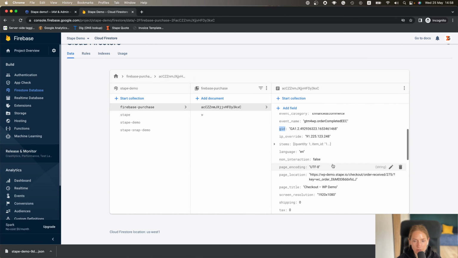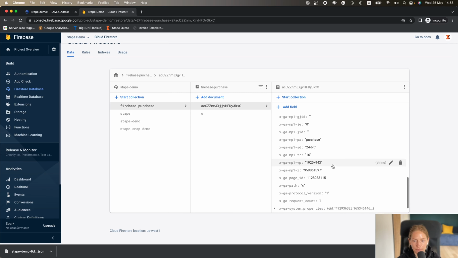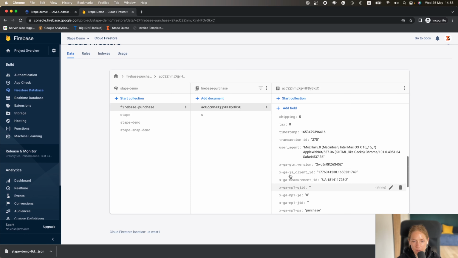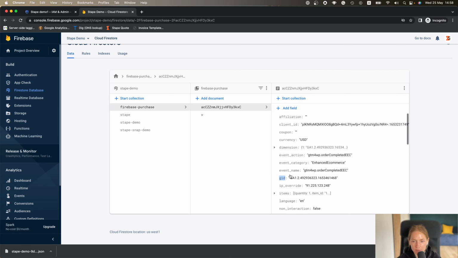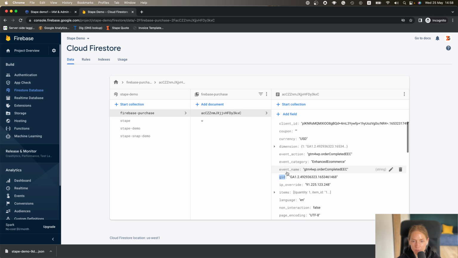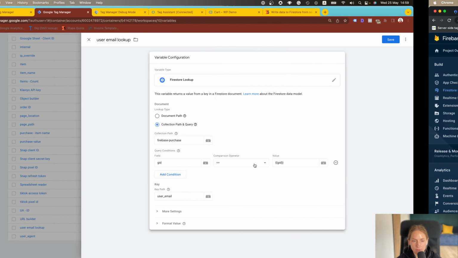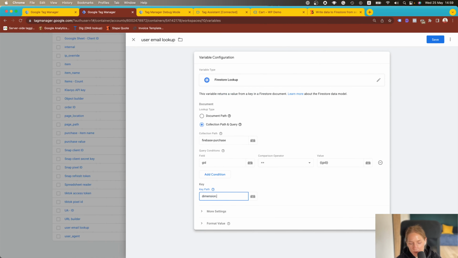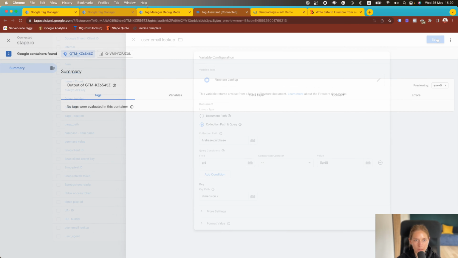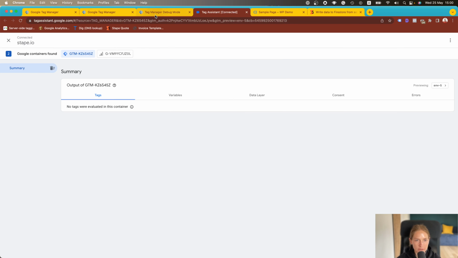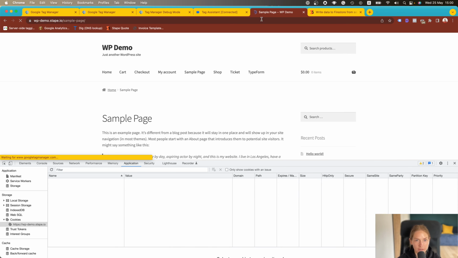Let me check where I can get the user email. Yeah, I want to extract dimension 2. Dimension 2. Okay, save.